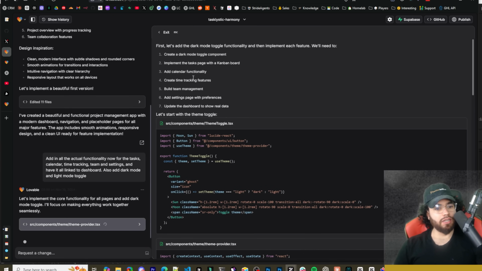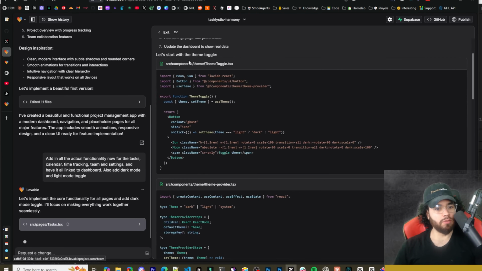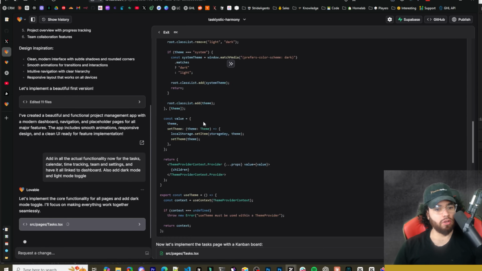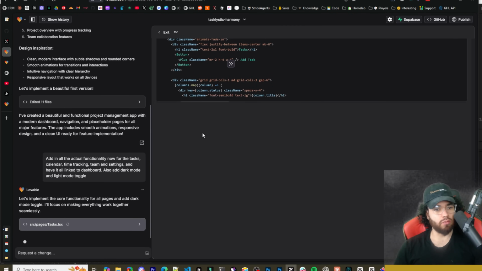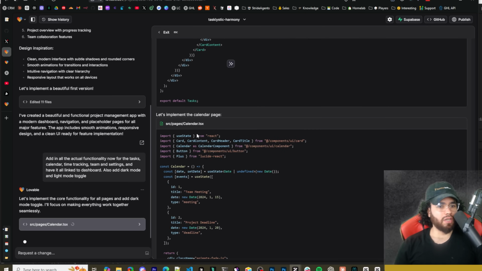We can click on this and we'll actually see, okay, here's what we're going to do. Boom, boom, boom. So it's adding the theme toggle, doing all this, adding the tasks right now. As we can see, it's writing. So this is how it shows up in Lovable.